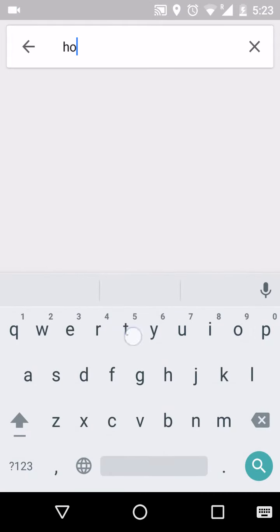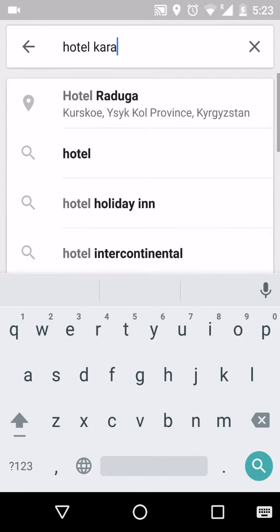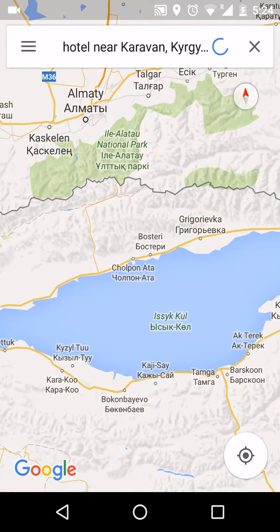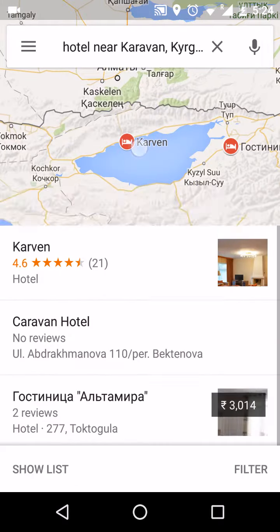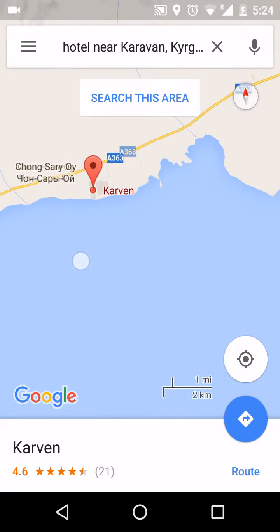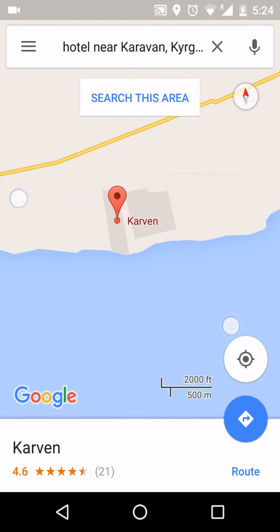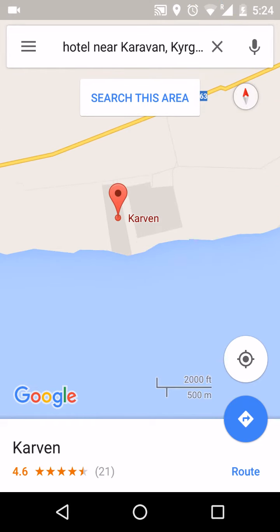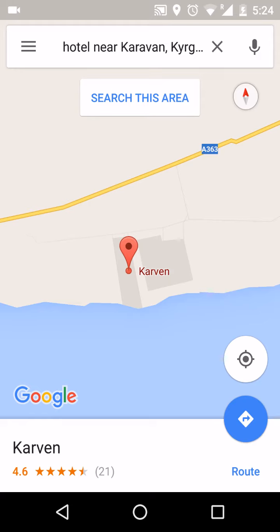Now, let us say we're going to search for Hotel Caravan in Kyrgyzstan. All right, so I found it. That's the one that we need. So we zoom in right about there. Now, let us say the place that you want to visit is not mentioned, or maybe it's written in Russian, but you do not know. So essentially, if you are able to find out the GPS coordinates of a location, then you should ideally be able to plot those coordinates on any of your GPS devices, and it should work fine.